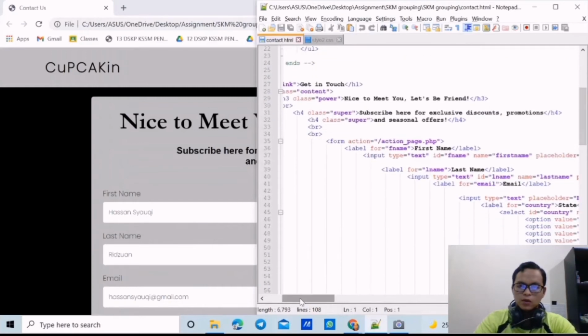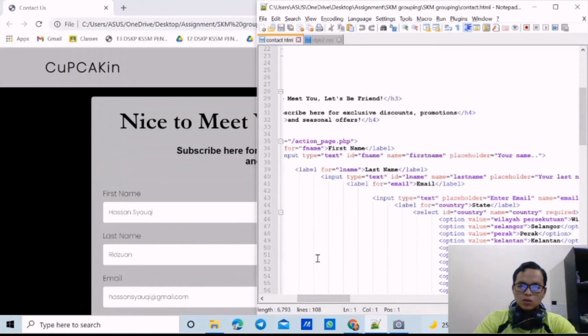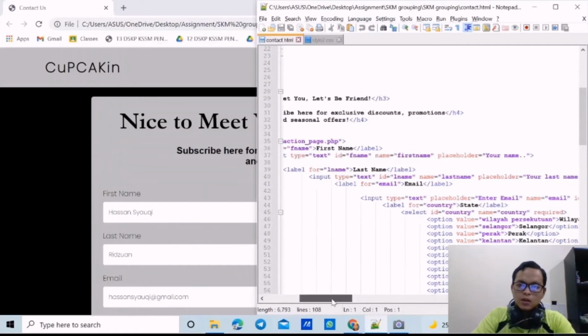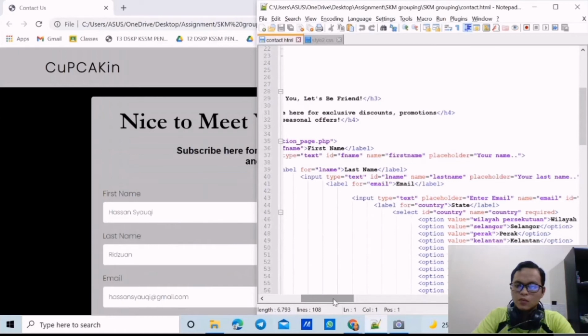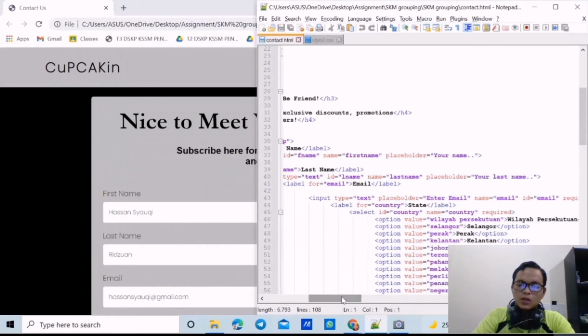For the first name, we use the label for f name. The input will be text, the ID will be f name and name for the first name. The placeholder is your name, which is the username. And then for the last name, we use input type text, ID last name, placeholder for the user's last name.